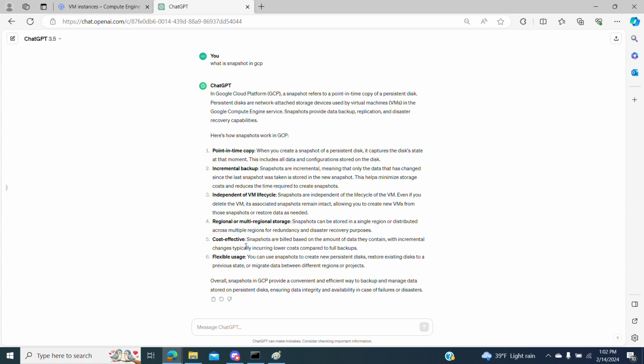Cost effectiveness: snapshots are billed based on the amount of data they contain. With incremental changes, they typically occur at lower costs compared to full backups. So when you do full backups, it's more expensive than doing snapshots. It's relatively cheap. So lots of users of the cloud platform use snapshots as a basic recovery option.